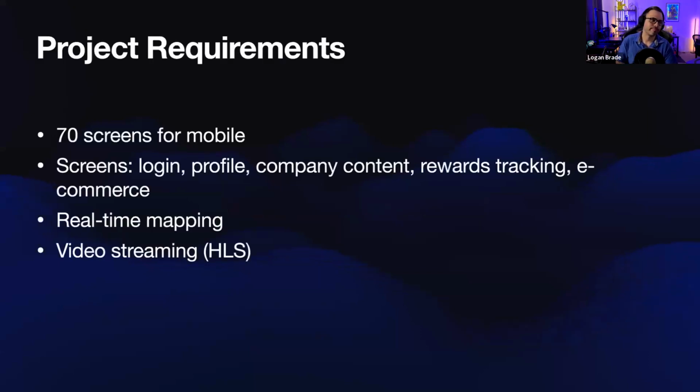Requirements. Okay, so the requirements for this particular project that we were challenged with: there were 70 screens that were designed. Fairly basic screens, right? Login, profile, there was some company content, there was a rewards tracking portion, and there was even a little bit of e-commerce that was incorporated into that.